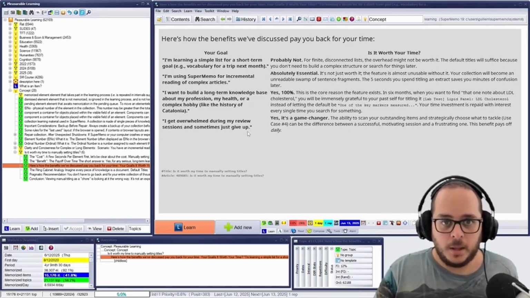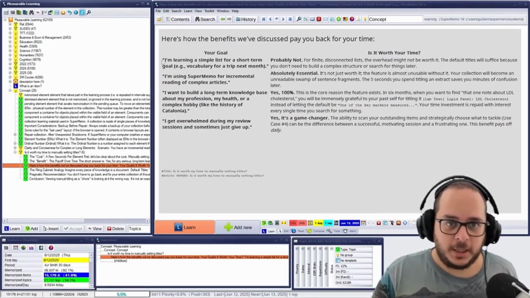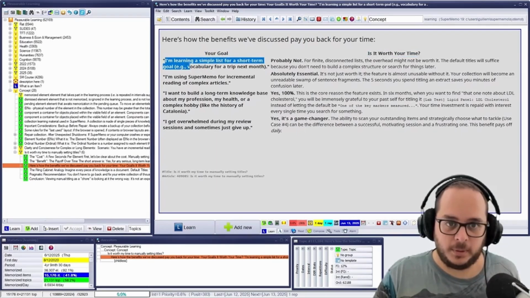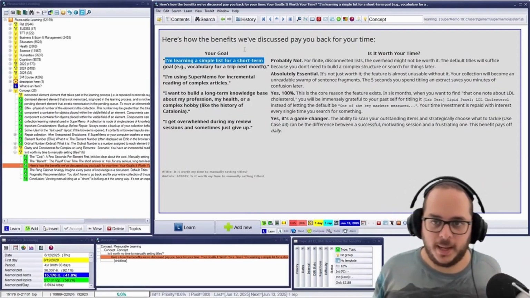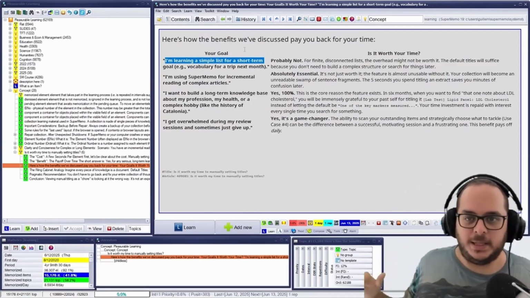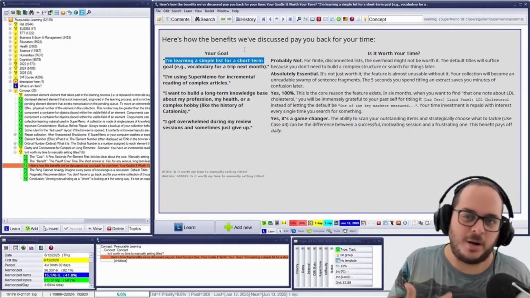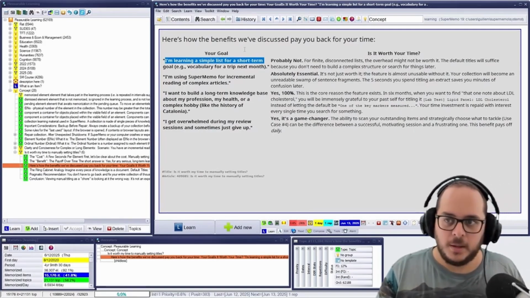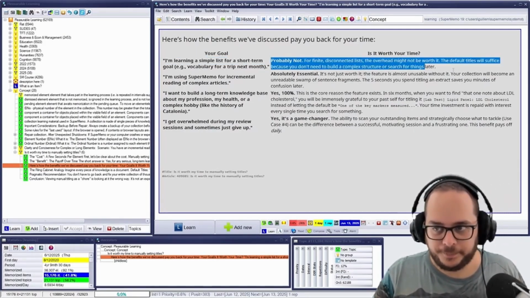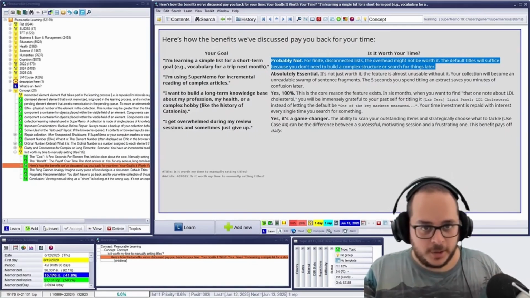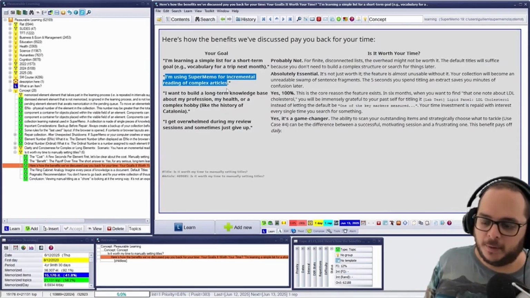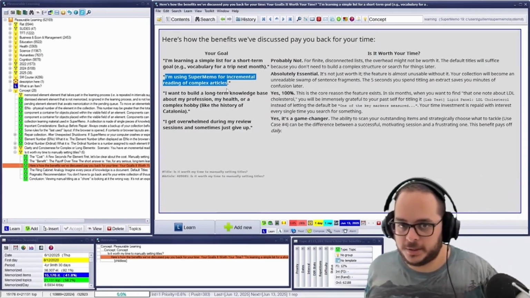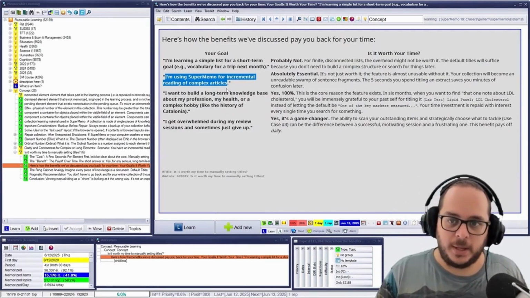Okay, so let's say that I'm learning a simple list with a short-term goal. Vocabulary for next month, just to know how to pay, where's the bathroom, the train station, and that's it. And after I visit that country, I no longer care to keep that vocabulary, right? So it's probably not worth it. Then, if I'm using SuperMemo for incremental reading of complex articles, meaning that I will need a lot of incrementalism, a lot of repetitions for that, in that case it could be essential.